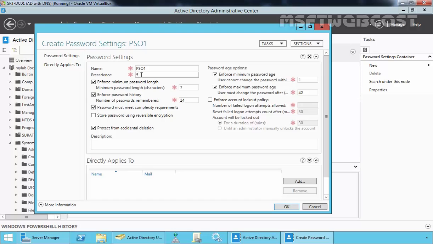Now here we have to specify enforce minimum password length. We want to specify 9 characters. Enforce password history, number of passwords remembered, let's use the default 24, and password must meet complexity requirements. On password age options, enforce minimum password age, user cannot change password within, so it will be 1 day, and enforce maximum password age, user must change password after, let's select every 15 days.